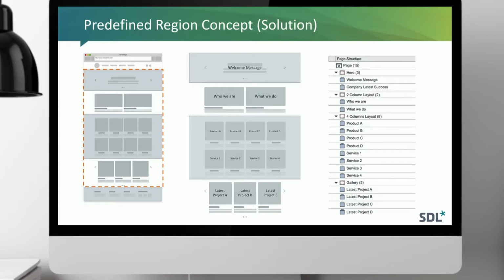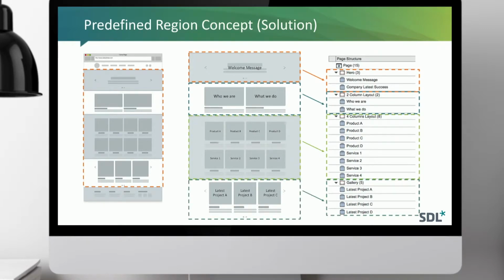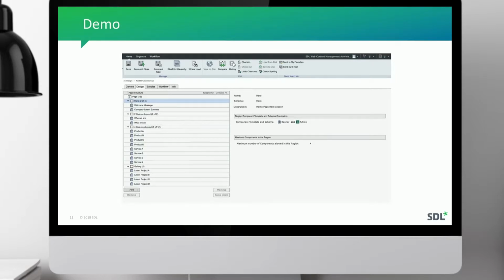So here you see what we do want to provide in the CME. It shows you a region structure in the form of a tree view, and the regions in the CME correspond to the regions on the web page. The idea is that this region structure is predefined by means of a page schema, which is a new concept we are introducing. Now I will illustrate this with a demo.